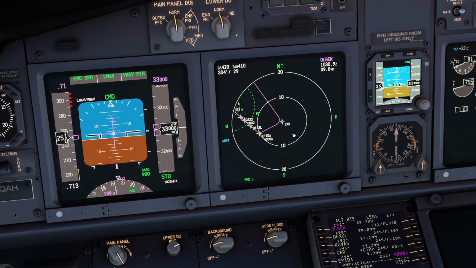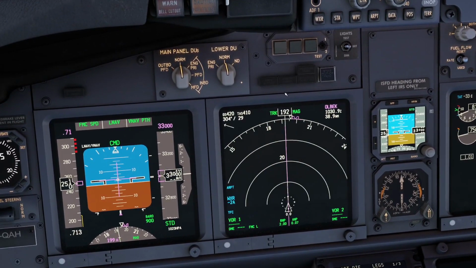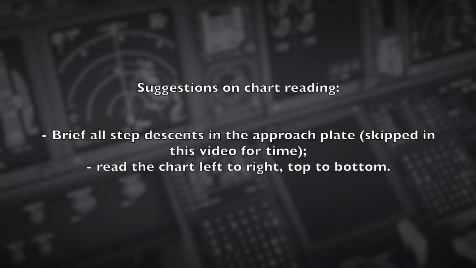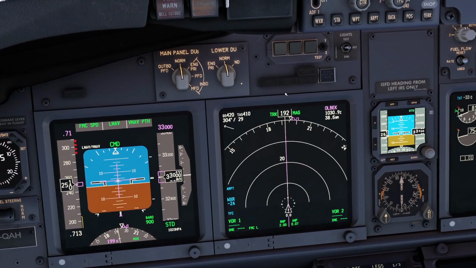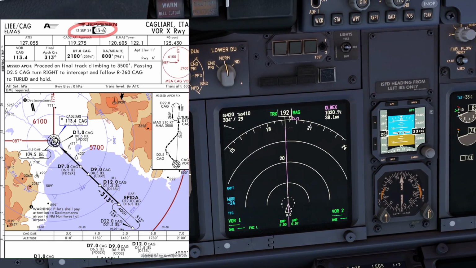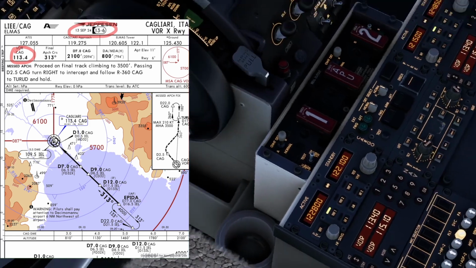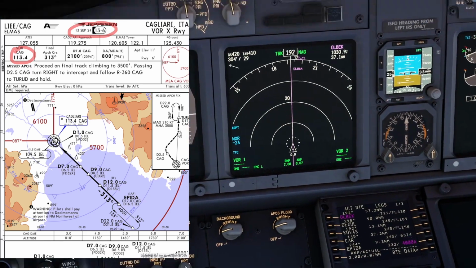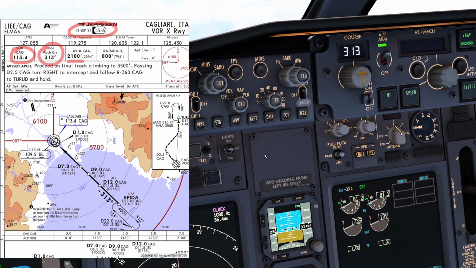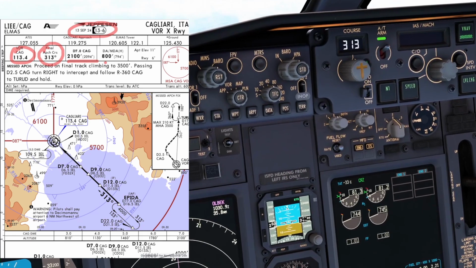Then after you're done with that, of course, you will brief an arrival if there was one, and then you're going to start reading the chart. So this will lead us to chart 13-6, effective 13 September 24. Cagliari VOR frequency 113.4, 113.4 is set active. Final approach course is 313, 313 on both sides. The FAF is at 7 miles, 2,100 feet. The minima we'll talk about later. Airport elevation 11.